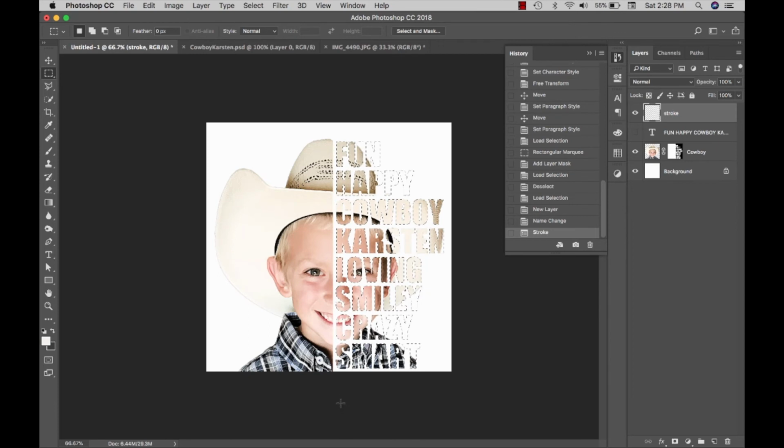All right, and then Command-D on your keyboard deselects. That'll get rid of those marching ants. And you can't really see a whole lot. That's because our background is white also. So let's change the background color.